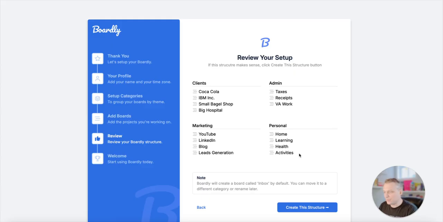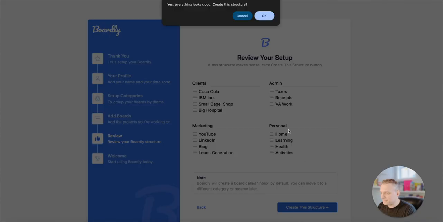So Boardly uses this concept of Inbox. If you want to brainstorm a bunch of tasks from different projects into one place, there's an option to do that, and they all go into Inbox, and then from there you can move them to different boards. So we create that for you automatically. It will go into the clients category by default, but you can move it to admin, for example, or rename it. So once you're ready, you click on Create Structure.